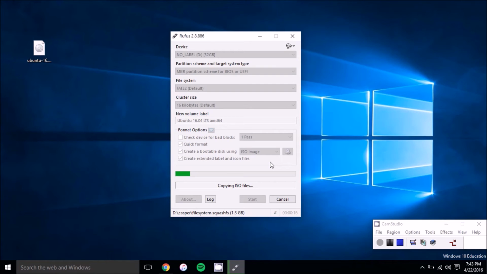But that's really all there is to it. Once it finishes this, you'll be able to keep the USB stick plugged into your computer, restart it, and select in the boot menu to boot from the USB stick. That way you can install an operating system like Ubuntu or Linux Mint right off the USB stick. Should be finished here in a minute. Copying the ISO files over to it.